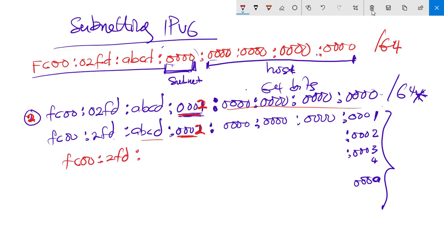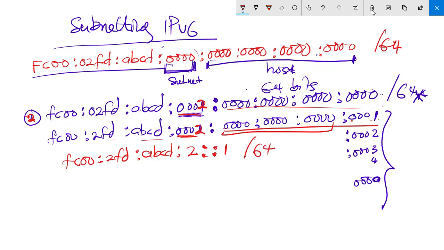You can decide to write the first IP address as FC00:2FD:ABCD:2, if you want to shrink it. Just 2, because these are leading zeros. Because we have 3 consecutive zeros here, you bring your double colon. Yeah, just repeating this IP address. You want to shrink it: 3 consecutive zeros, double colon, then 001 will be just 1/64. That is the first usable IP address.